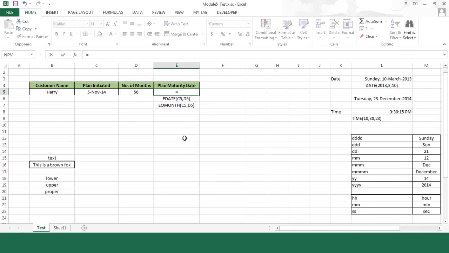So you say equal to eDate, the start date. The start date is the initial date, and months. I have already written the months here. The moment I say OK, it automatically gives me the maturity date. So this is a specialized function which can be used to find out the maturity date for a particular plan. Let's say this is 5th of July 2019. I can see that 56 months from 5 November 2014 is 5th July 2019.